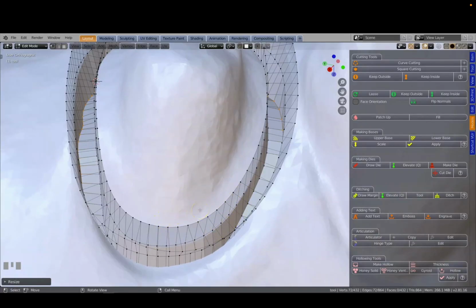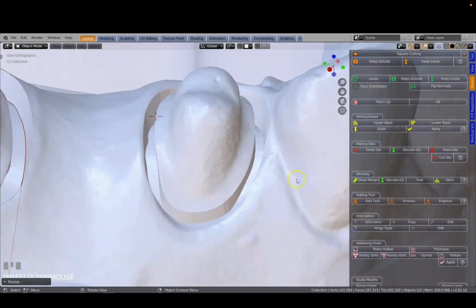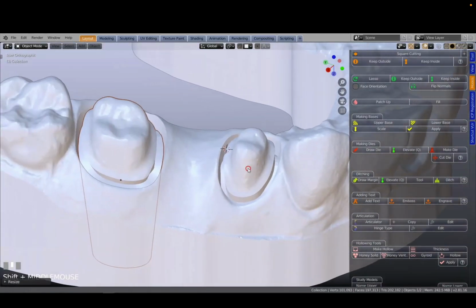When you are satisfied with your work, navigate back to the menu, and press on the Ditch tab. This action has ditched the die. With this, we will conclude the tutorial on trimming away excess gum from the tooth preparation.